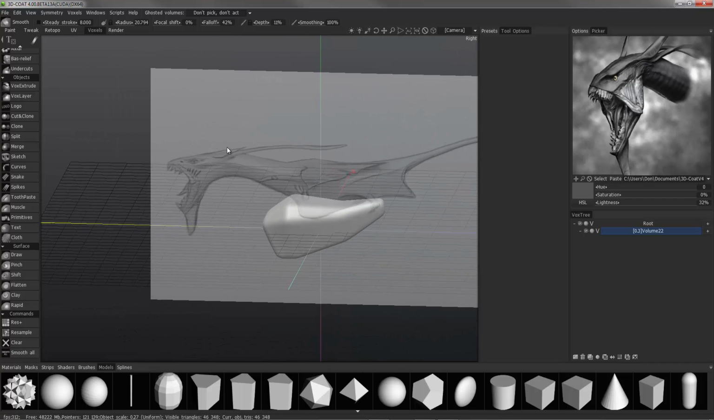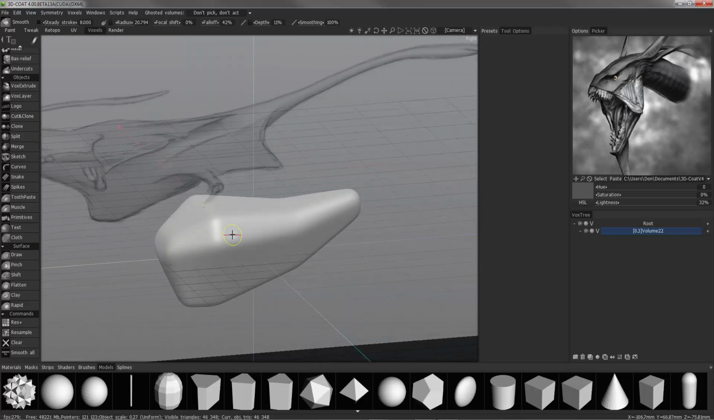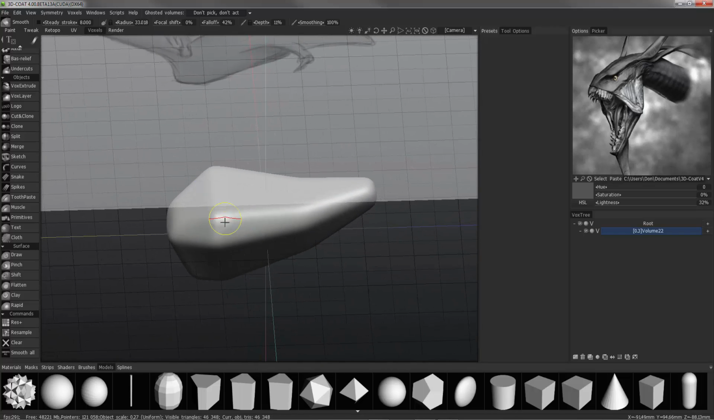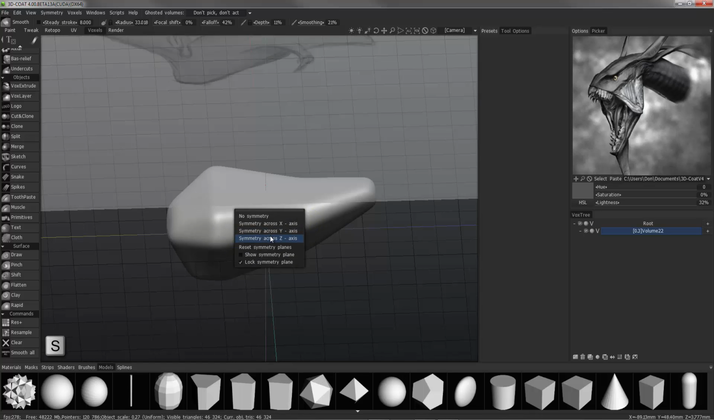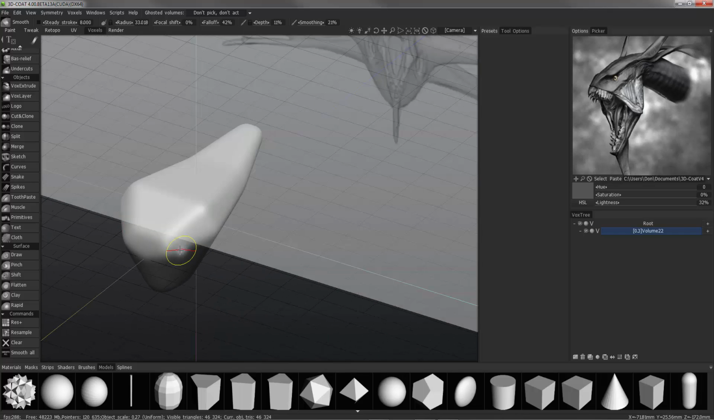So we now have our rib cage, or torso if you will, and then I can use the brush, hold down the shift key to smooth, and I'm going to turn on symmetry here. Hold down the shift key and continue to smooth some of these edges.